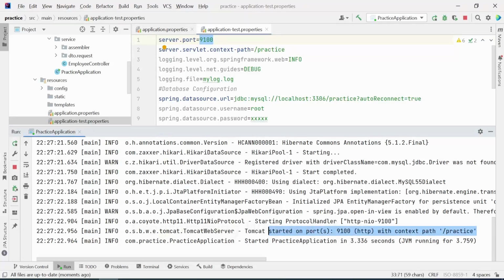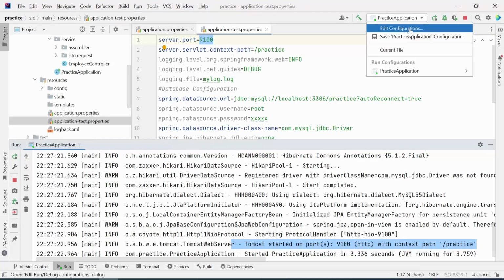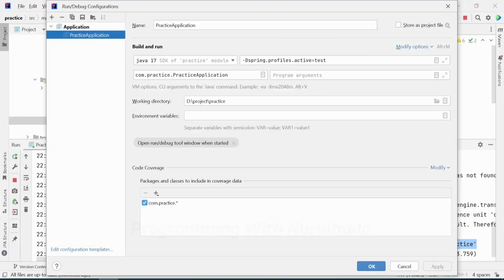Now that's it. In IntelliJ IDEA we can activate a profile using this way. Manually add the profile name here. So that's it.